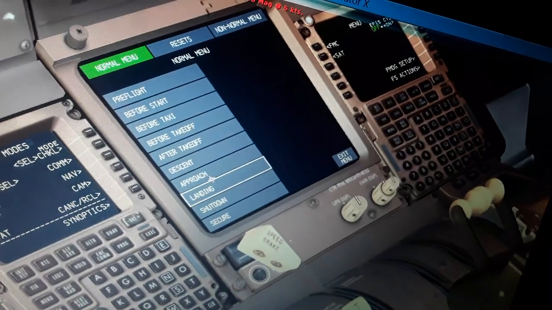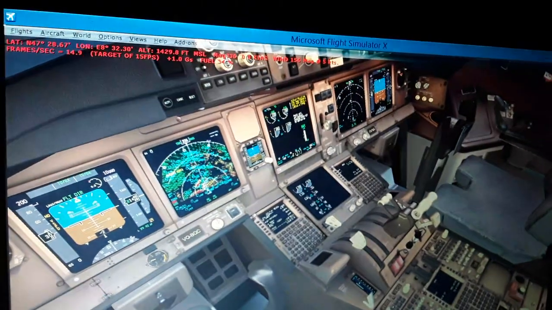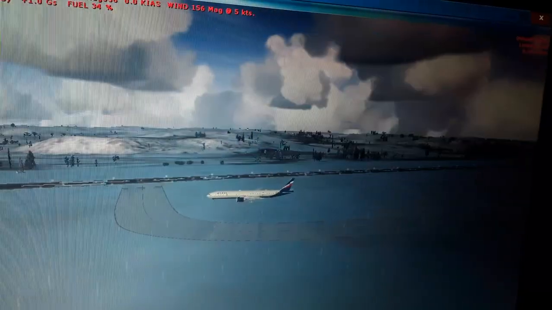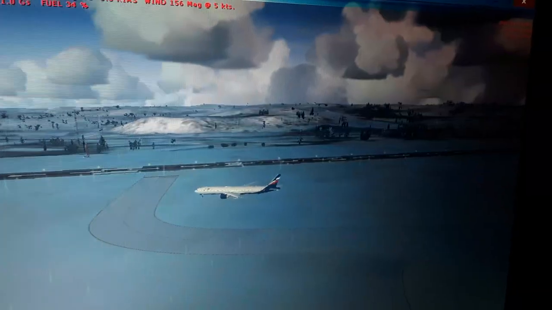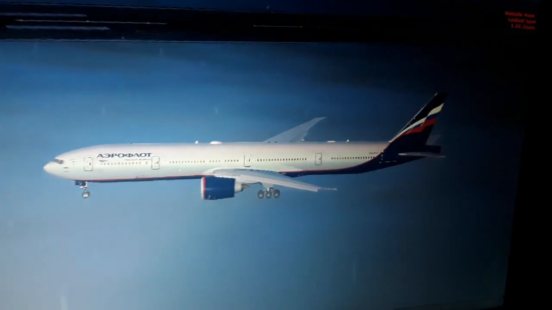I'm going back maybe to the engine for starting the engine. I'm going to show you how to start the engine very quickly. I have not much time left, for this flight maybe like 40 more minutes. So here we are. We're going to start the engines now in a couple of minutes.